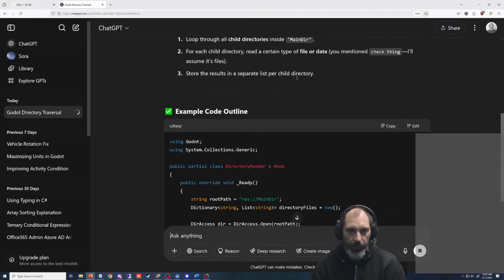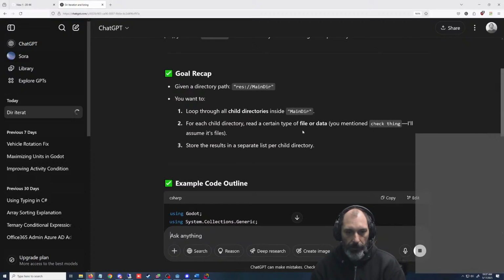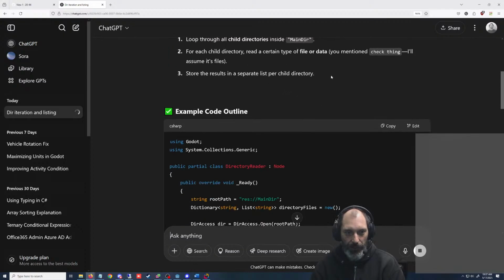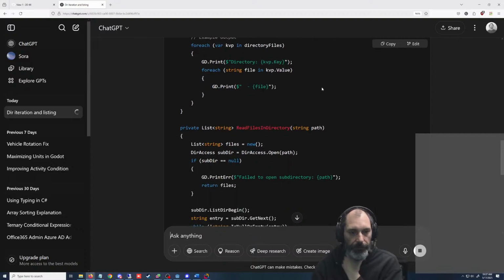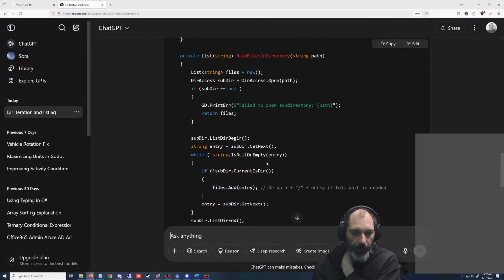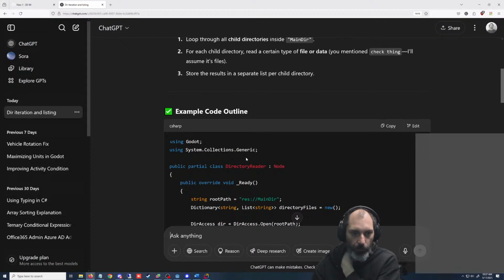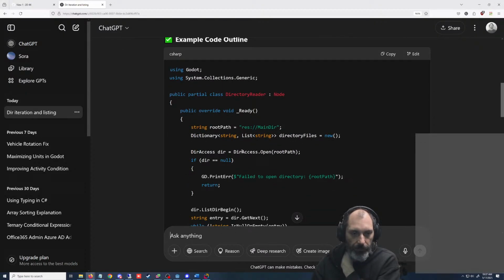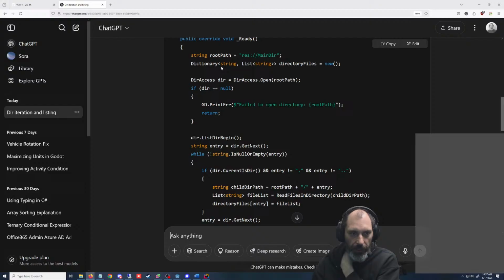Loop through all the children directories inside the main directory. For each child directory, read a certain type of file or data. You mentioned check thing. I'll assume it's files. Store the results in a separate list per child directory. Why is this so long? Files add. Okay, so another while loop. Directory reader. String. Directory. String list. Directory files equals new. So this is a dictionary. It says dictionary and I said directory.